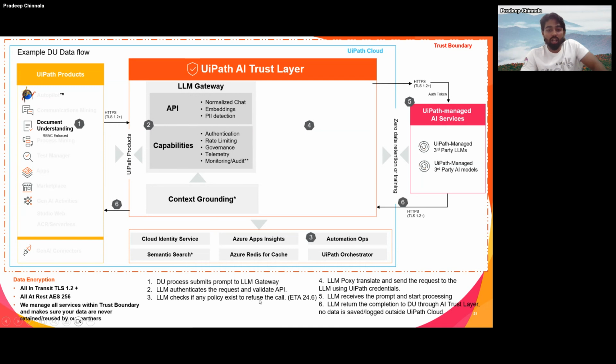Then the validation is also done. So we don't have any security policy for that particular prompt. Then what it will do? The LLM proxy translates and sends the request to the LLM using UiPath credentials. So it will send the data. The third point is done. From the fourth, it will send the data to the third party application. Then the LLM receives the prompt and starts processing, based on the prompt which we sent from Document Understanding. Based on the prompt, it will return the data to the AI trust layer itself.